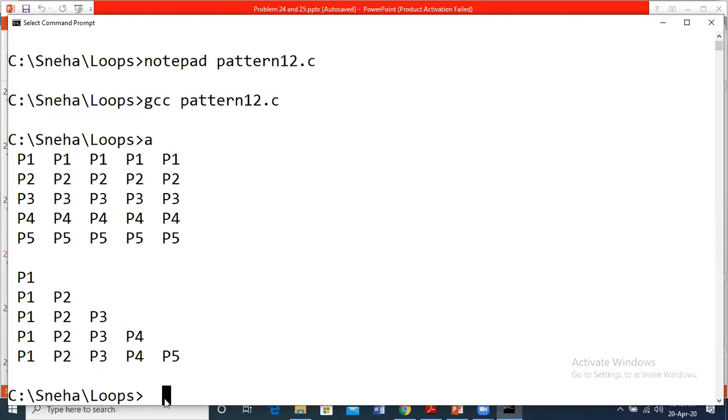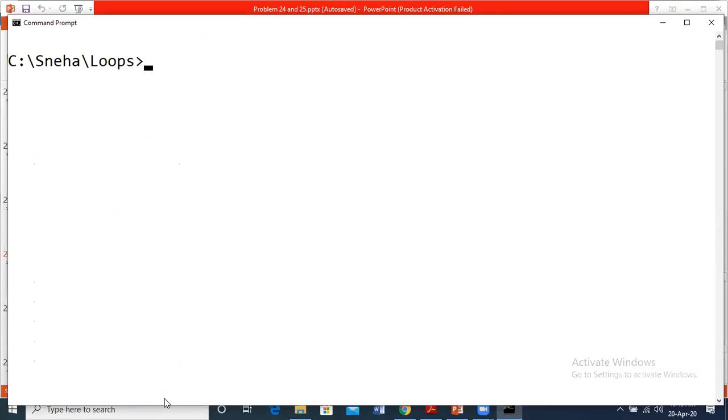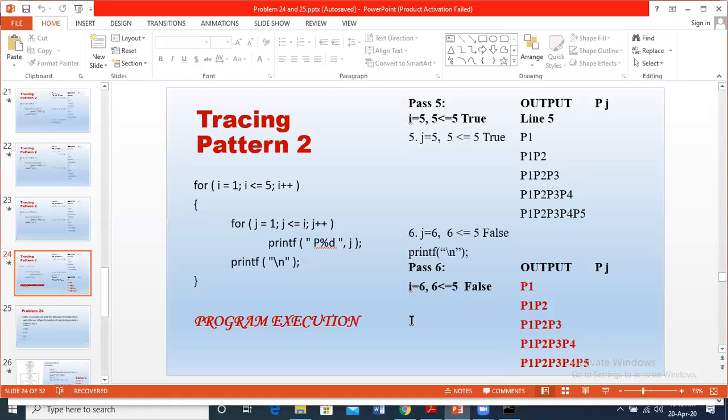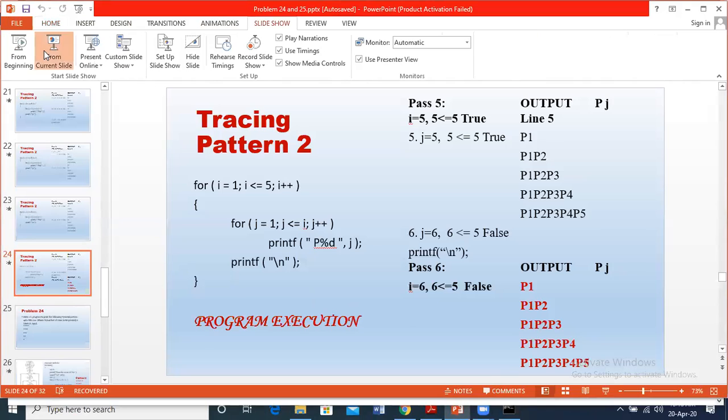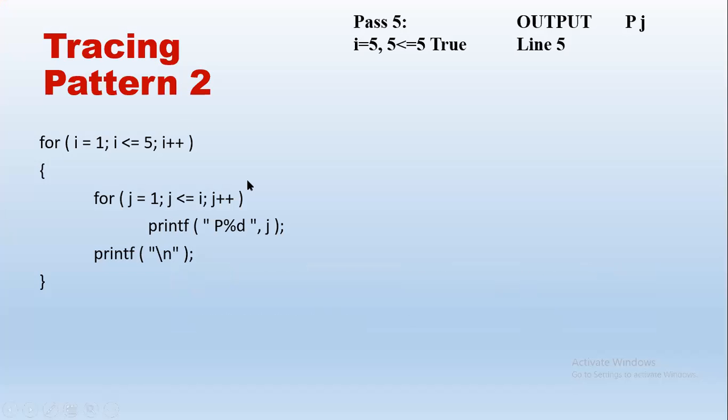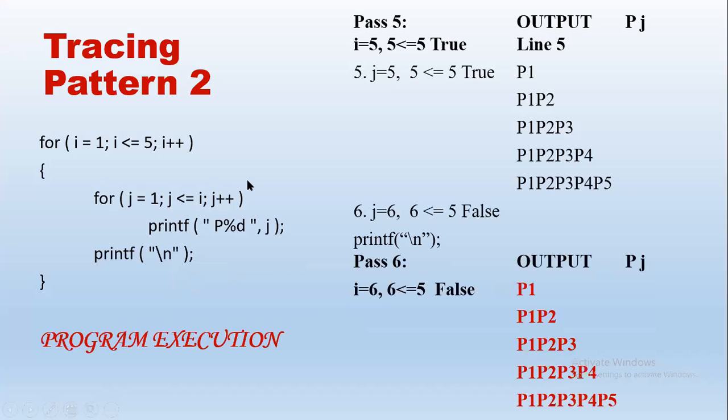Now I'll just clear the screen, so cls in MinGW. Then we'll go back to our presentation, to the beginning. This is program 25, and we will see 24 now. Because 25 is easier to understand, I selected it first.